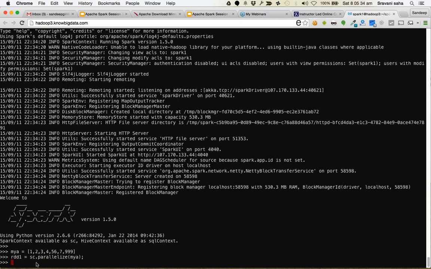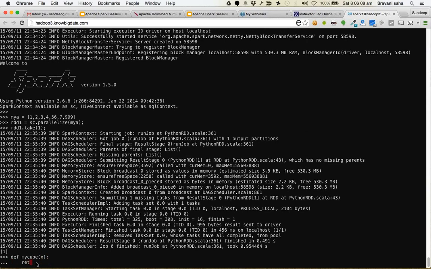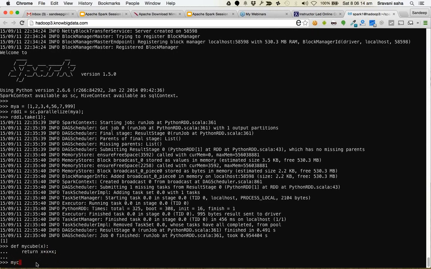Now on top of this handle, we will do all sorts of magic. Right now we are just checking whether it has been loaded or not. So it's saying yes. Take one means give me the first element. Now if you have to do some operation like find the power n, let's say we write a function called myCube, which basically returns x into x into x. So this is our function which we are creating.